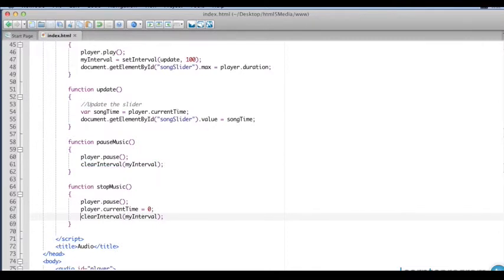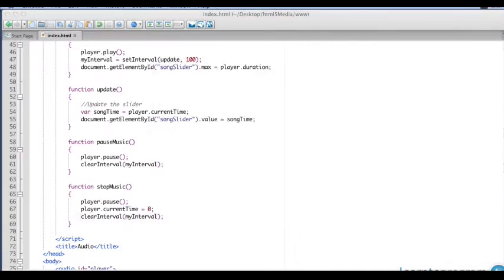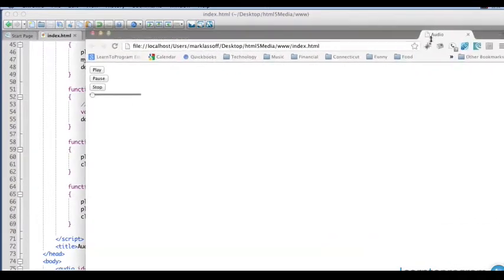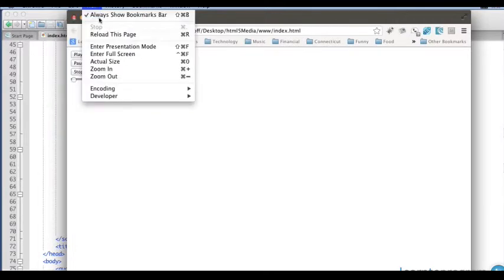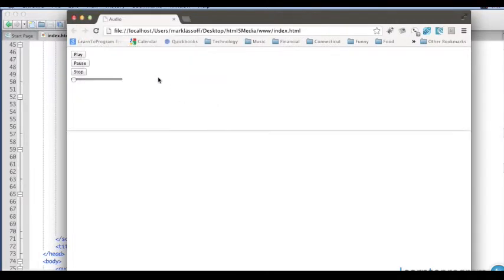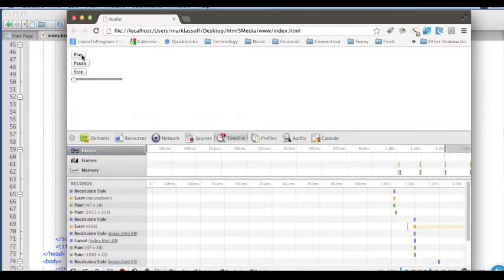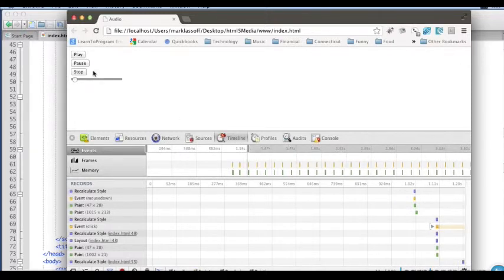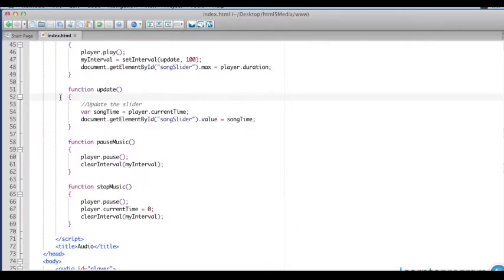Go ahead and save, and take a look here in one of our browsers, using Chrome again. And let's bring up the developer tools before we start. There they are. We'll start recording. I'll hit play, and you can see the activity. Pause. This time the interval is cleared, and you can see the activity is no longer occurring. But as soon as I hit play again, it's back, and we've stopped. So this is a much cleaner way to work with the intervals.